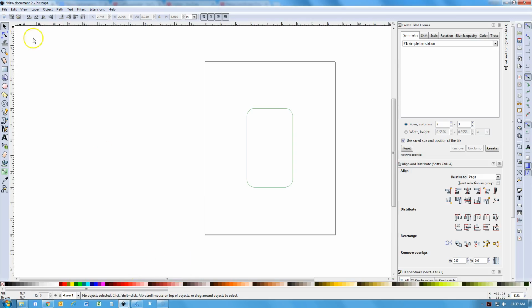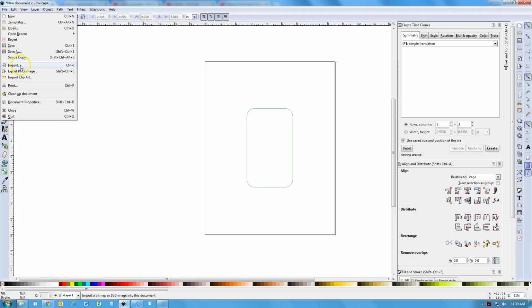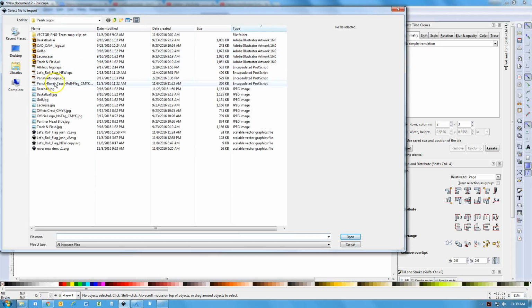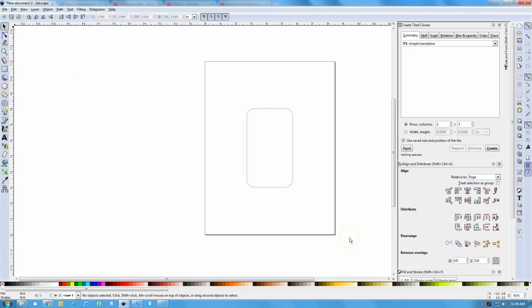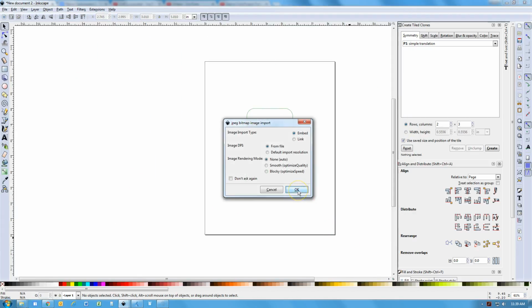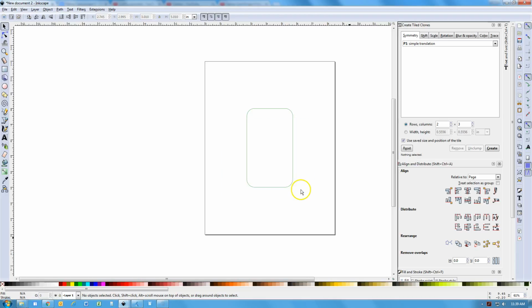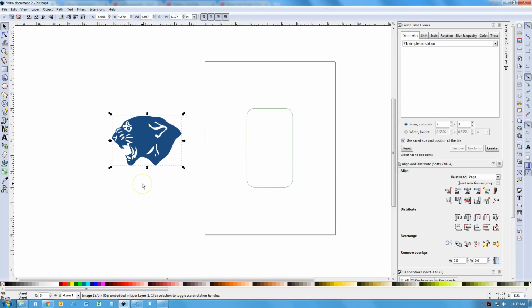So I'm going to come to mine, go to File, Import. I've got mine in a folder. I'm going to go ahead and hit Open. And you can go ahead and save the default settings and just click OK. So now I've got a Panther Head right here.